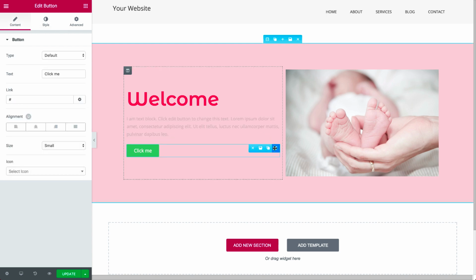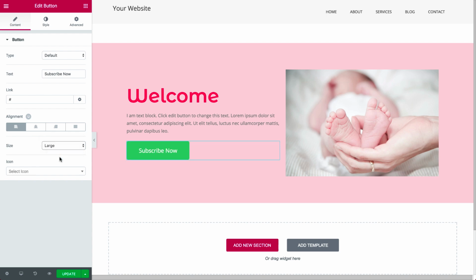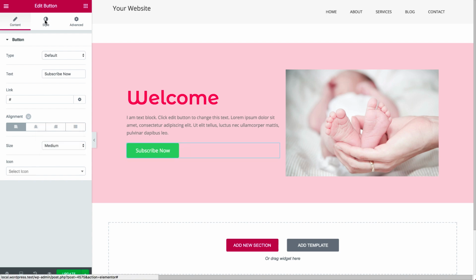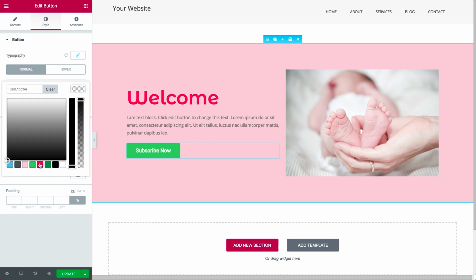Now let's design another widget, this time the button. Click on its handle to open its panel. You can also just type directly on the screen. You can align the button to the center or to the right. Let's keep it left. And here you can also adjust the size if you want. Under Style, you can change the typography and its size, and those other parameters that you have for the headline and text widgets. You can change the text color and the background color.